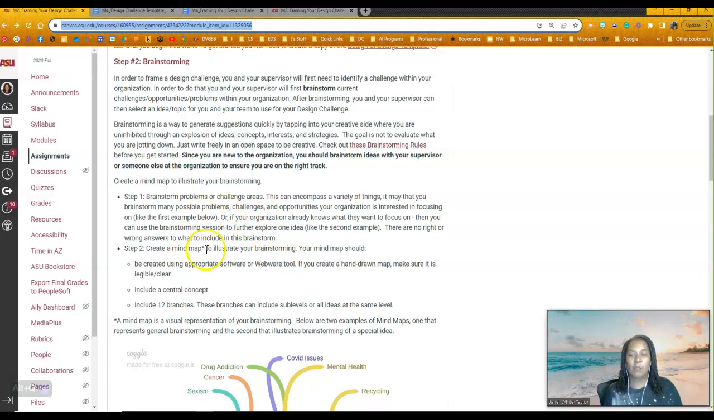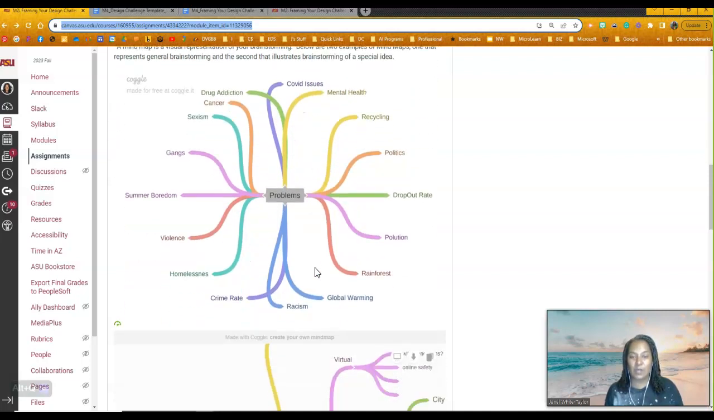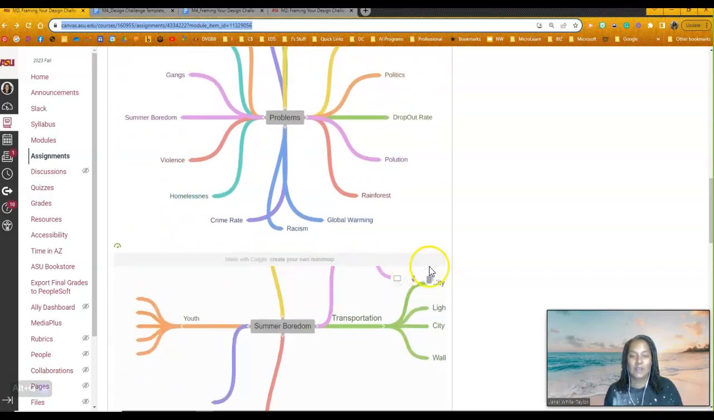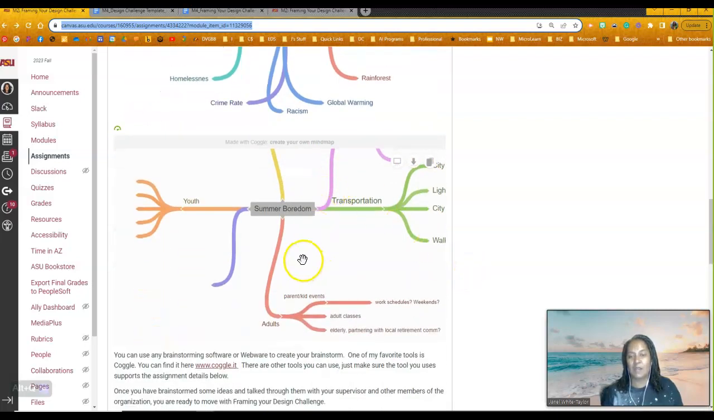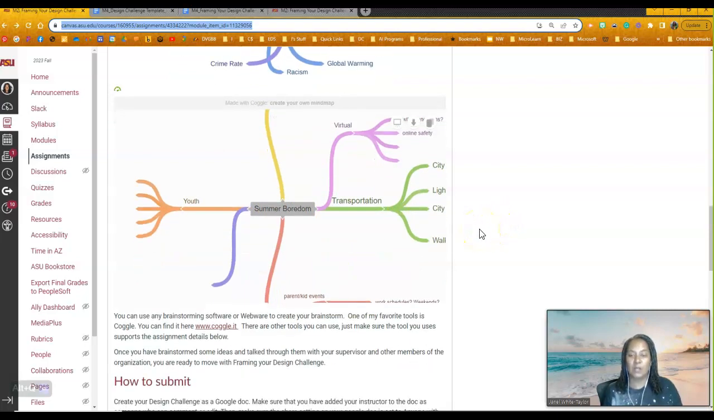Step 1: what is the challenge area? This is kind of a general one. This one was developed in Coggle, and it can be 12 concepts. Think about whether it needs sub-levels. Like the picture down below has another mind map that is set up in branches. All of these are things that students came up with for their particular organizations.